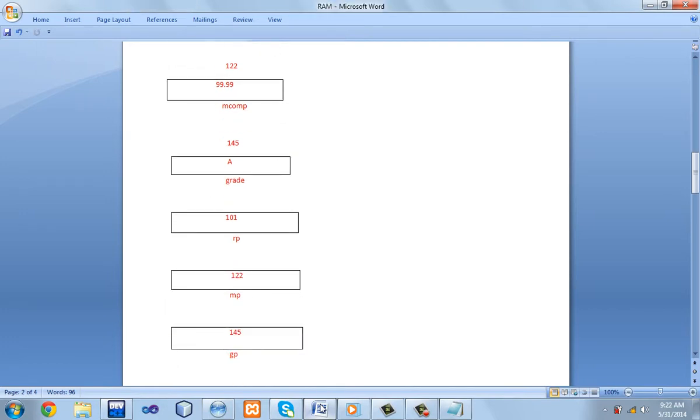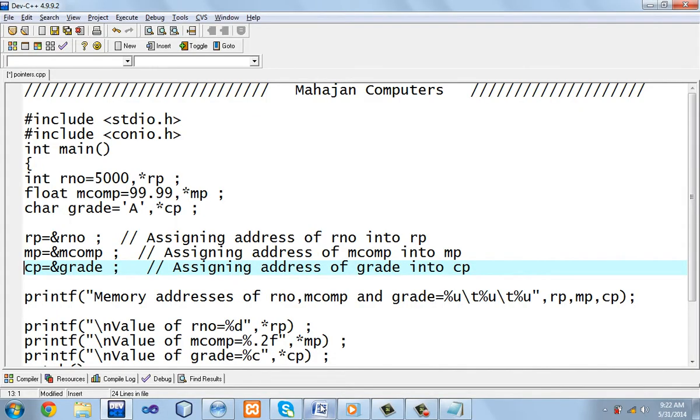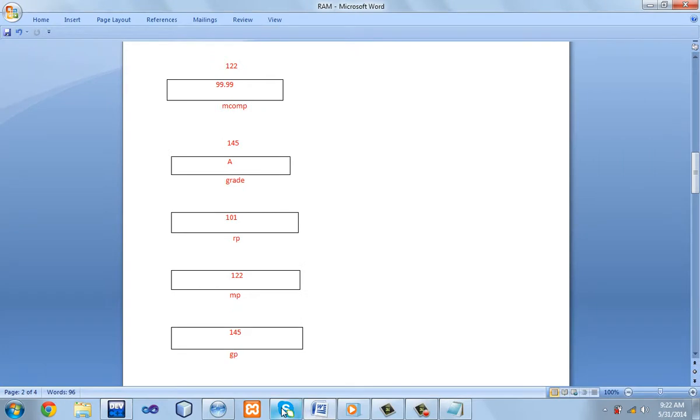And henceforth, we have stored the address of grade into the pointer variable cp. No problem, we can change it right here. So the address of grade is stored into cp, that is 145.